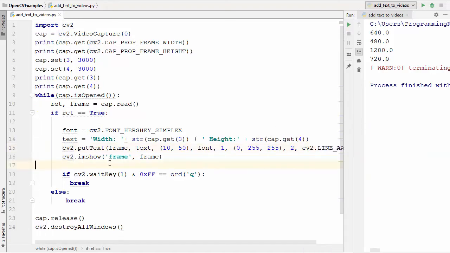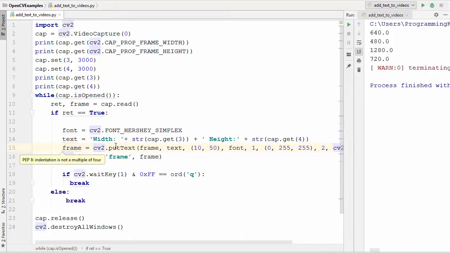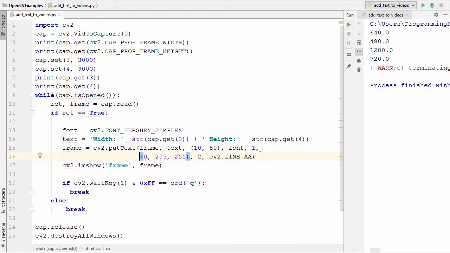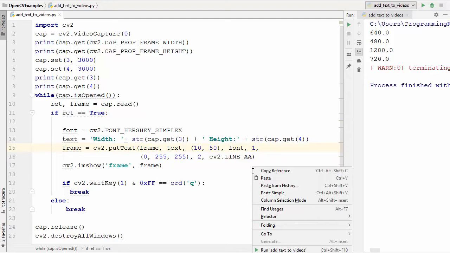So what do you think? Will this text be printed on our image or not? It will not print yet, because we need to write this text on the frame. So we need to write frame is equal to, and then put the text on the same frame which we are seeing right now. Now this will work, and let me break this line so you will see all the code. Now let's run the code and see what happens.